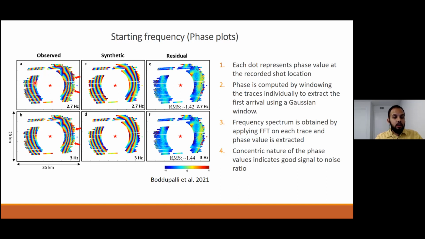So the concentric nature of the phase changes of the first arrivals indicates a very good signal-to-noise ratio, which is essential for FWI. And we can see here that as the offset increases, at around 15 kilometers, the dots become more chaotic, indicating that it's not good quality data.